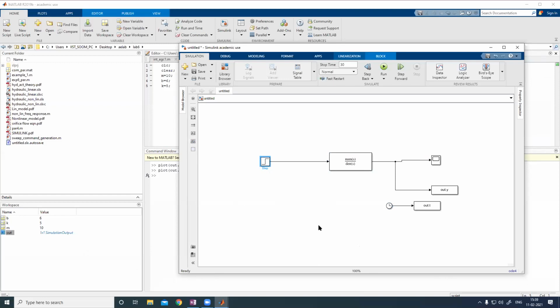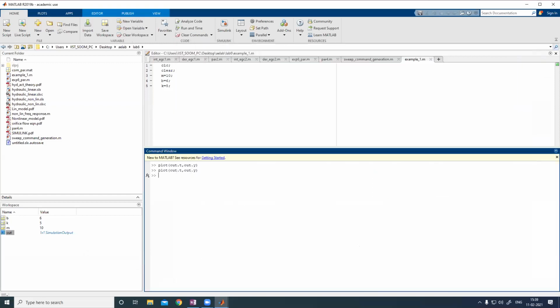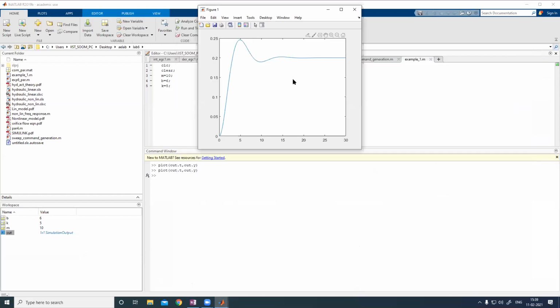So what should you do if you want a step plot of this one? You are getting a simple plot. If you right click on this, you will not get anything like what you did earlier, the step response and step info, like those things you did for a linear system. Step info will give you rise time, settling time, like those things.